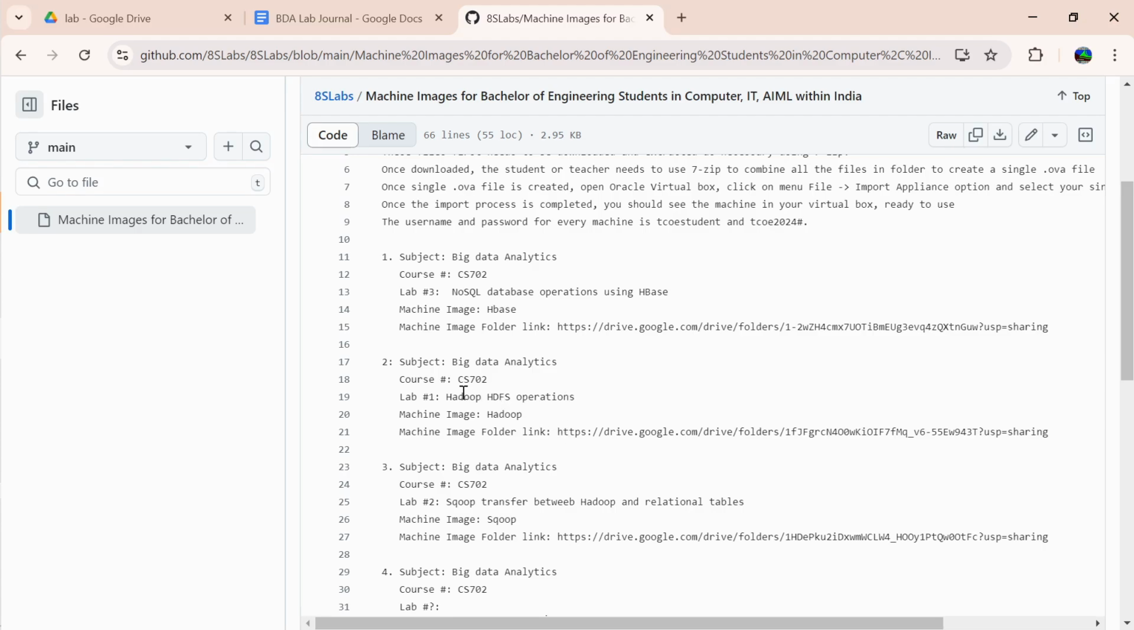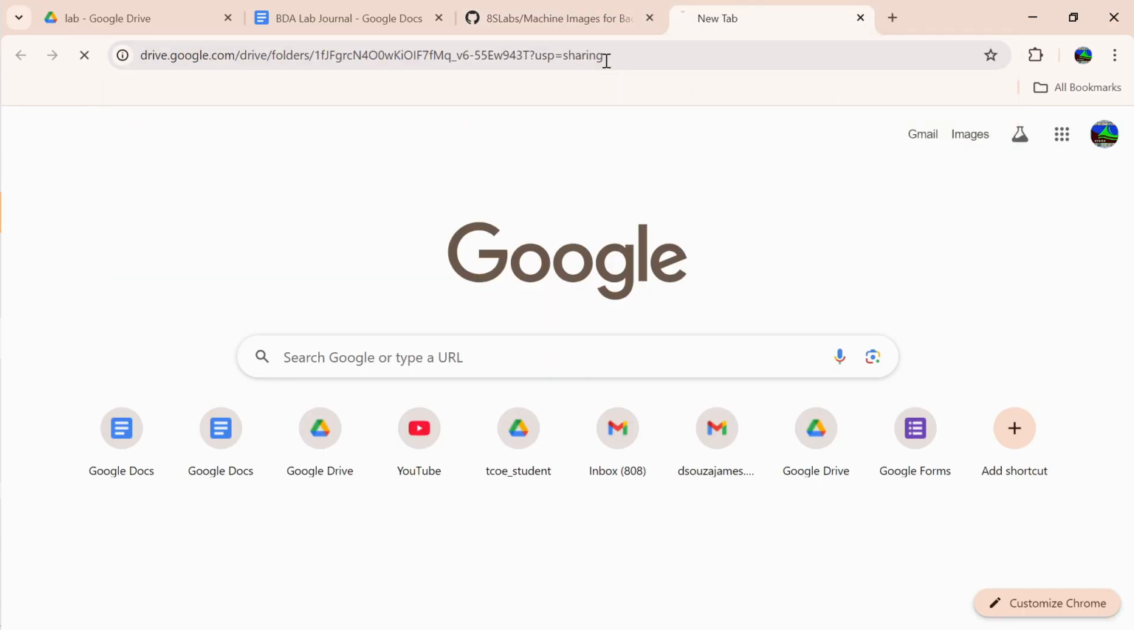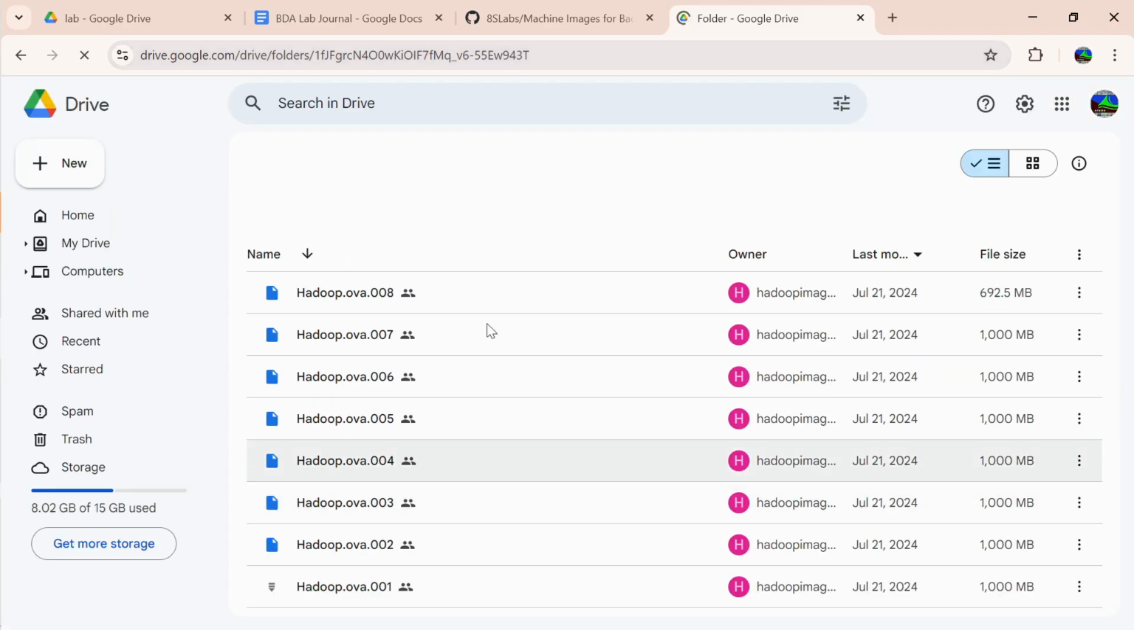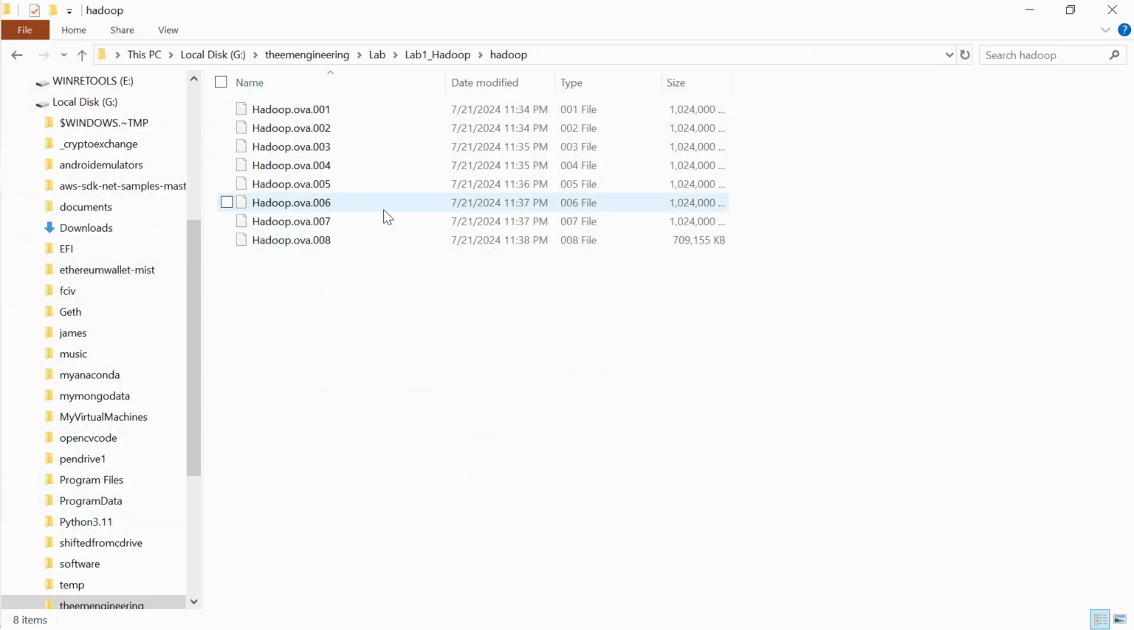So here you can see Hadoop HDFS operations, and you can download. You can copy this link, and once you copy this link, you'll be led to a drive where the machine files are, and you can download those machines. You can see all these machines are there. As soon as you download, you should have something like this in your folder. There should be no other file because you need to stitch them.